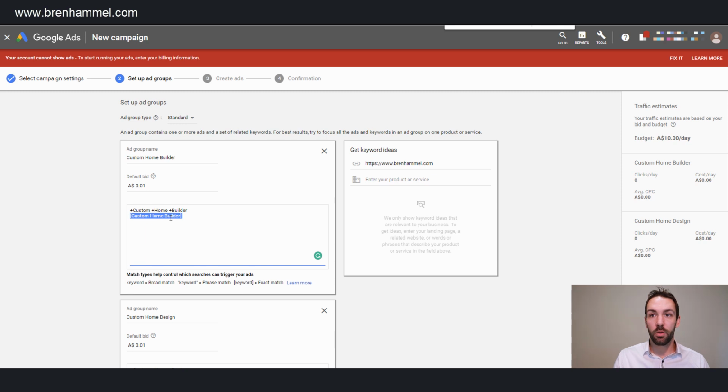Now, phrase match is with quotation marks, so there would be quotation marks inputted here and here. And what would happen there, your keywords would only trigger when the phrase is inputted correctly, and it can have additional keywords at the start or at the end. But the phrase itself has to run correctly. So that's phrase match.